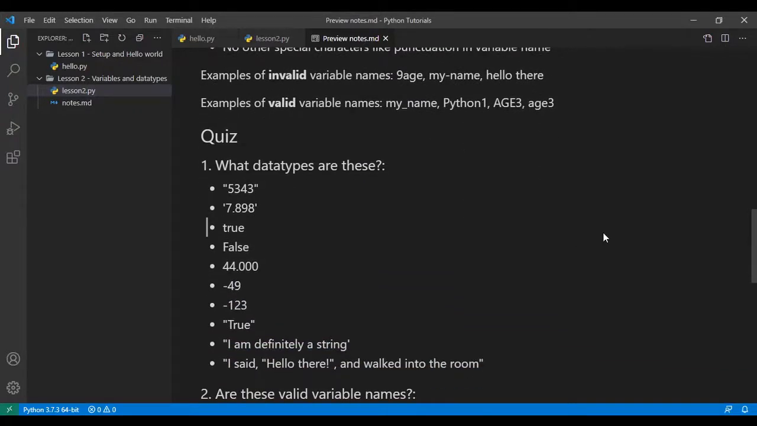Now it's time for a short quiz. So here are a list of data types and you need to determine what type of data they are. So please pause the video and solve the questions. So I hope that you have attempted the questions. Now the first question is in fact a string, not an integer. The reason is because it is enclosed within double quotes. So it is a string.